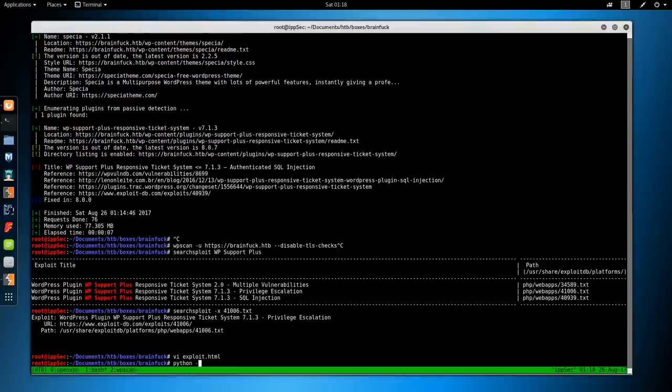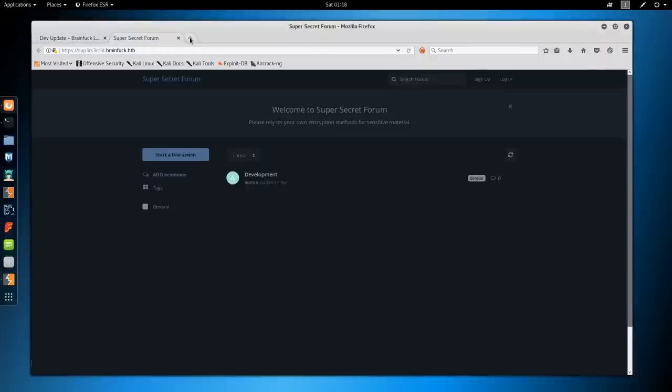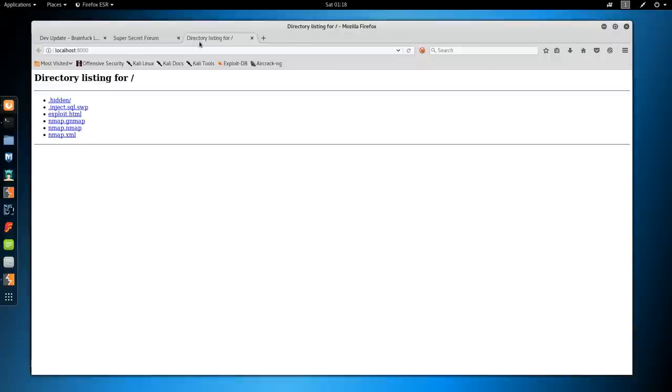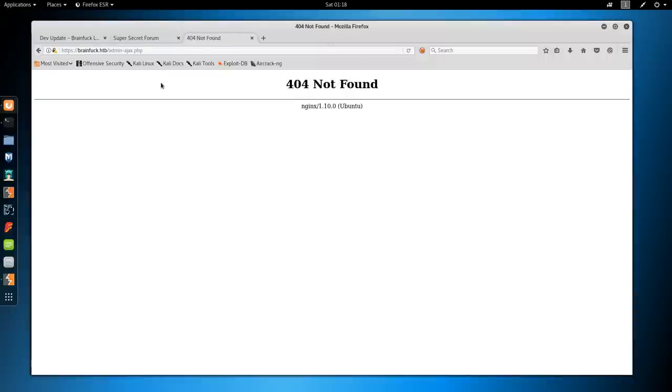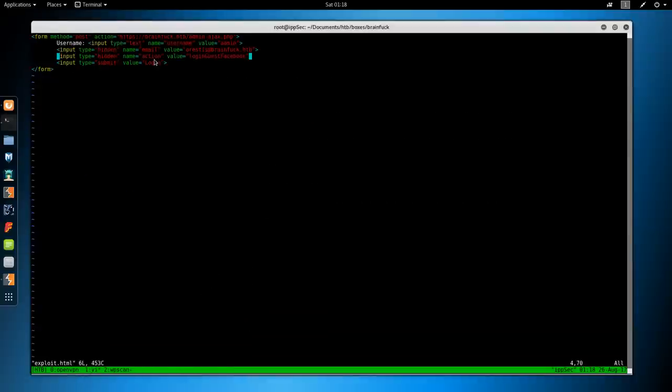So now we're going to run python -m SimpleHTTPServer. Go back to Firefox, and let's go to localhost 8000. If we go to this exploit.html, click login. And not found. So this admin-ajax is under wp-admin. So let's fix that real quick. I probably wasn't reading something as I edited that.